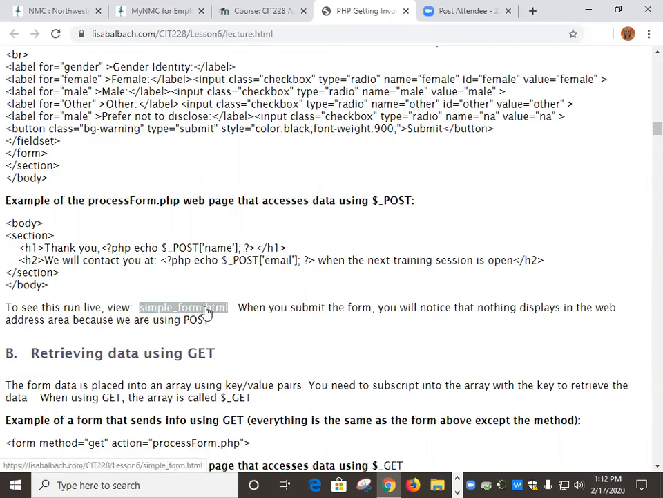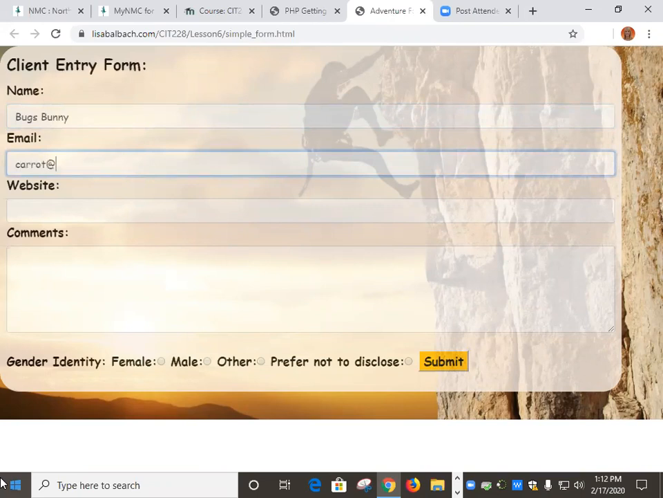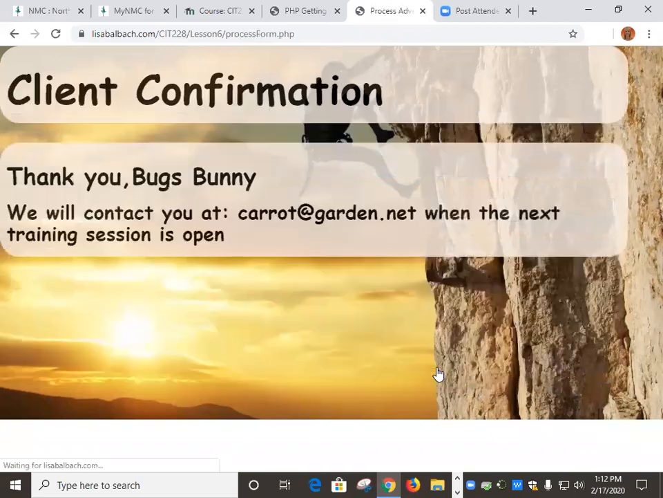If you guys want to try this and run it live, you can. So we'll just key in a fake name. And let's see. Okay, so it's retrieving Bugs Bunny from post and the email.